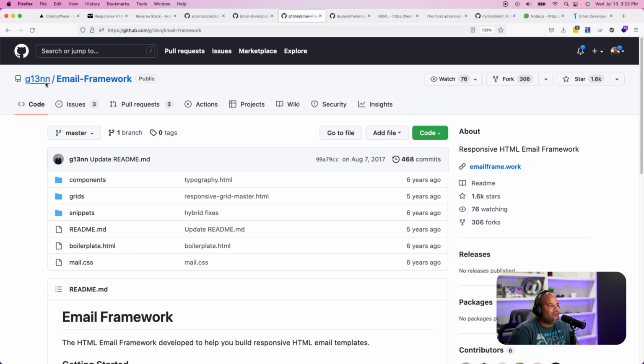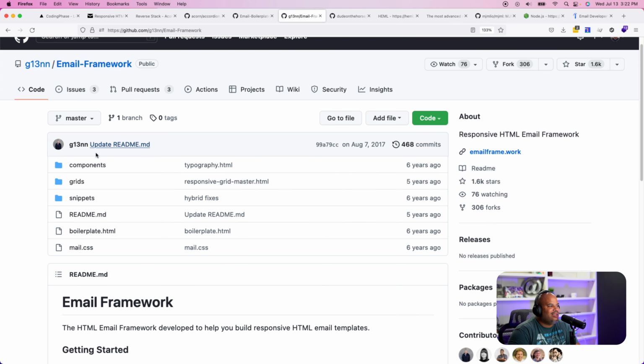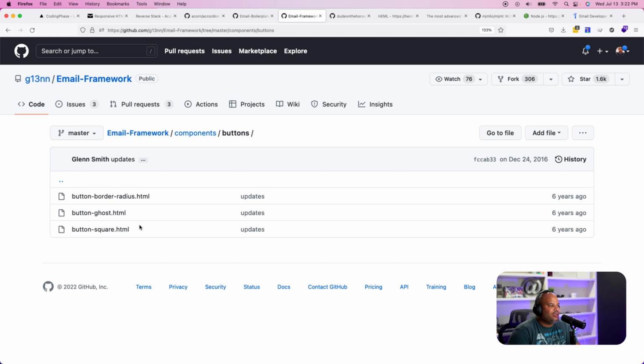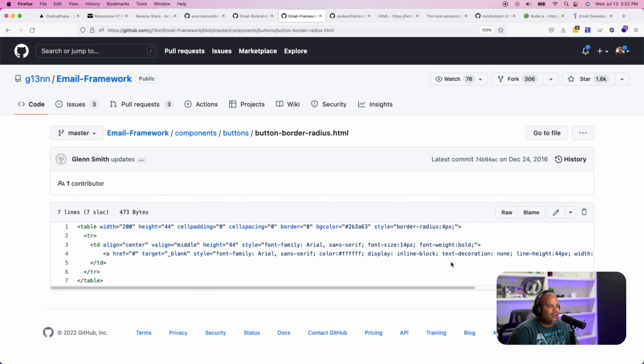Another one we have here is G13 and N. You see the email framework that he has. Again, I hate that they use the word email framework when in reality they're like boilerplates. Okay, again, you have components, right? So for example, you can see how you will create a border radius for a button, and it will show you right here the HTML for it and how you can actually do this. So again, this is a good example of this.